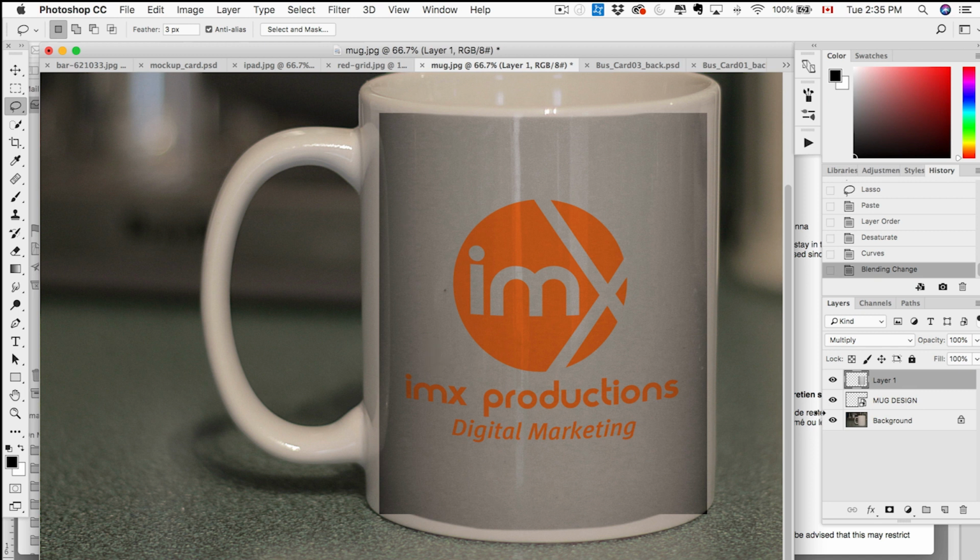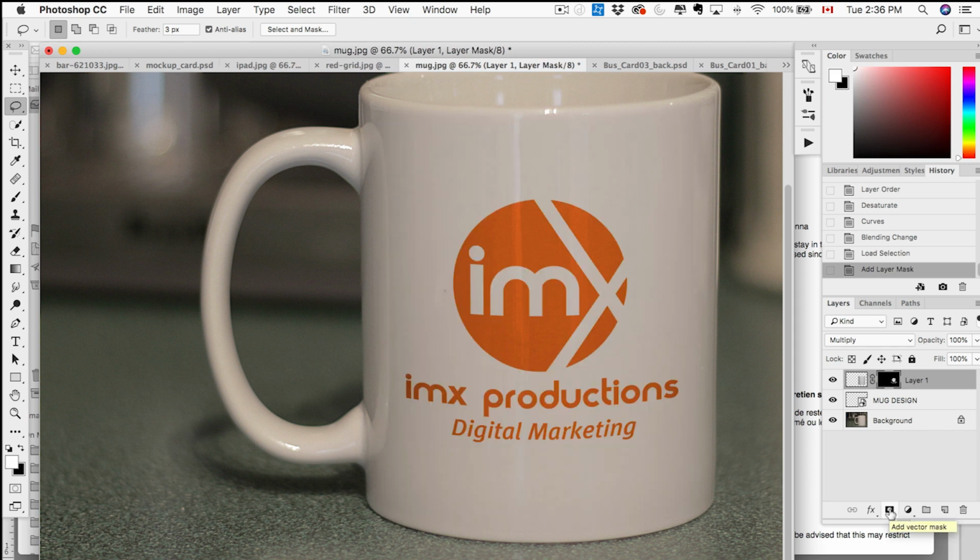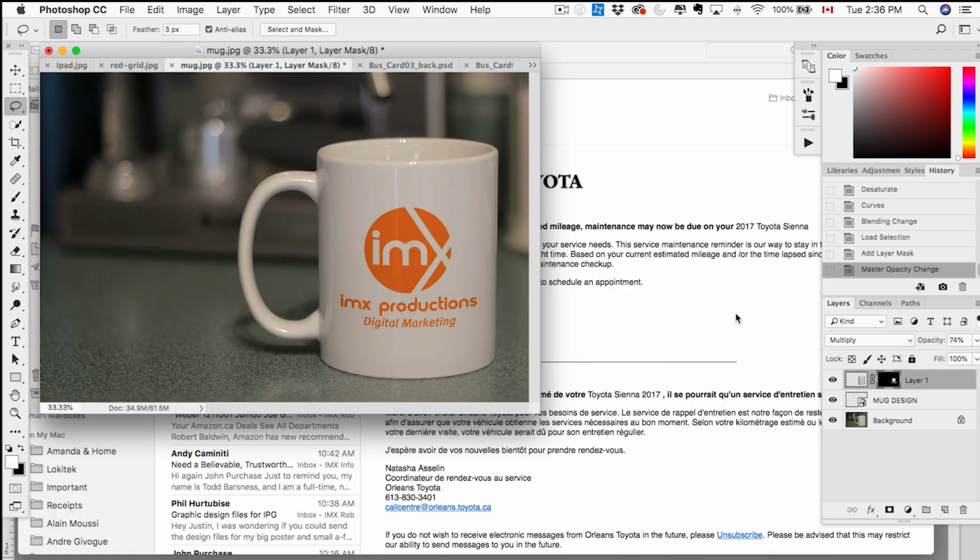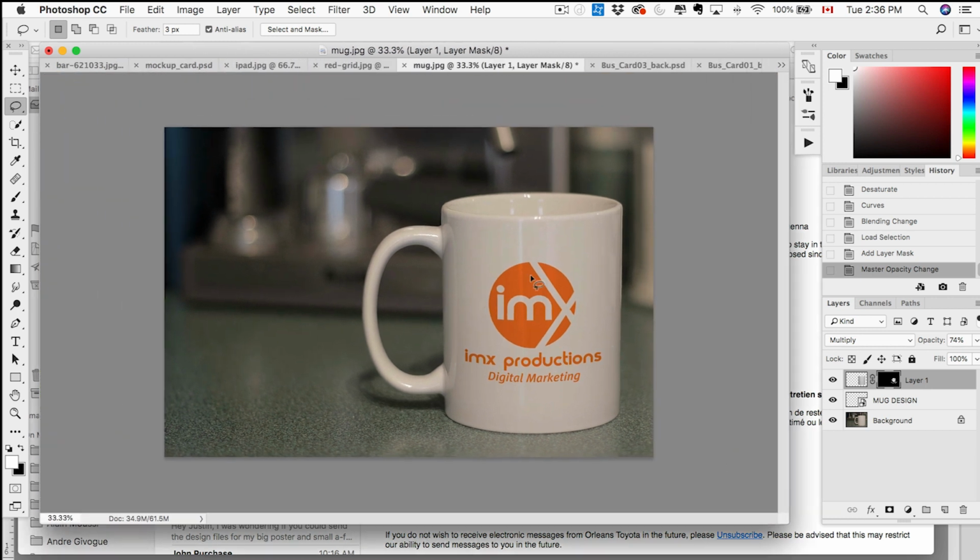Perfect. Now we just want to apply it to the design. So hit command or control on the mug design layer to load it up as a selection. And then we're just gonna apply a mask to that. So hit the mask button and boom. Look at that, so our shading is kind of going through the design, so it really looks like that logo is printed on the mug. Now it's a little strong, making it kind of dark, so we're just gonna lower the opacity on there. And I'm really happy with those results. And look at that, looks great.